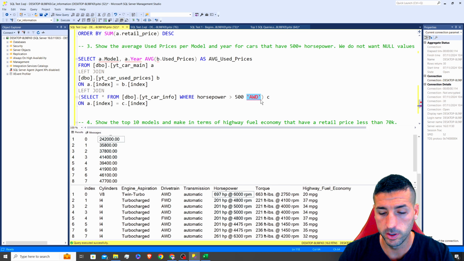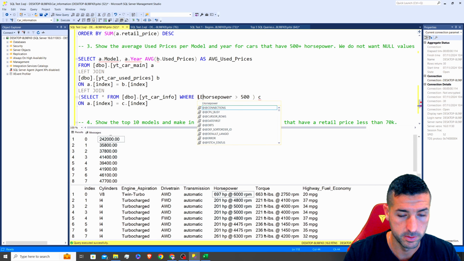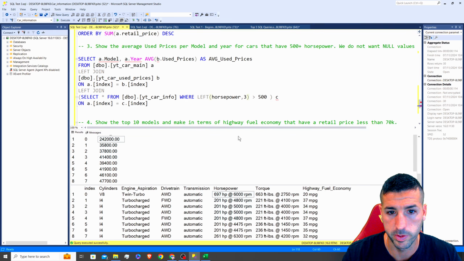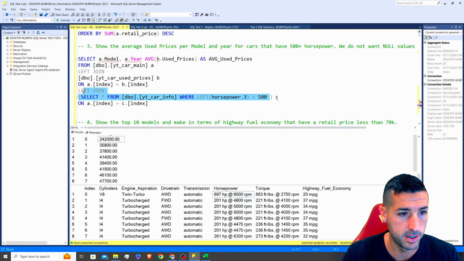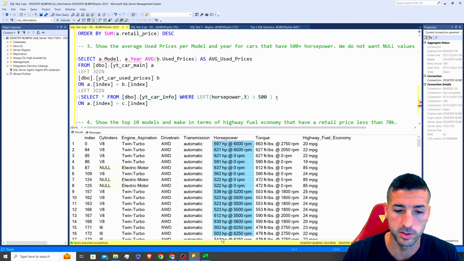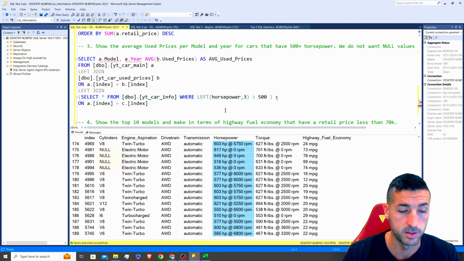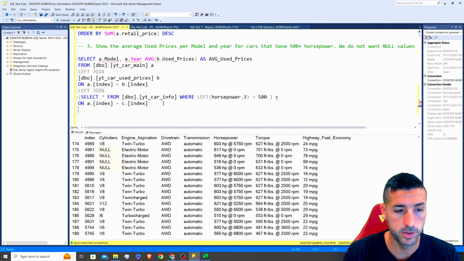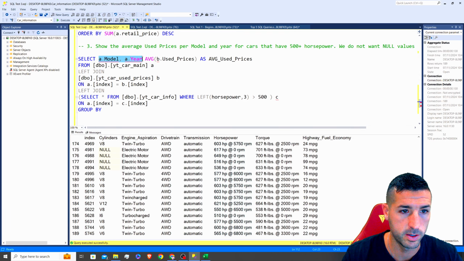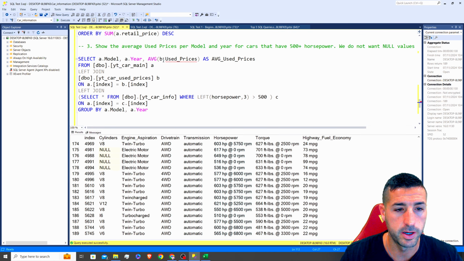To do this now, we need to say left, like this. So left, open brackets. I need to select the first three characters, which is the horsepower number. And then if I select this quickly to see if this worked, you can see that all horsepowers now is more than 500, which means it works. So down here, I need a group by, and then I need my model and my year. So copy, paste it. I'm missing a comma here. That's why it shows it's an error.